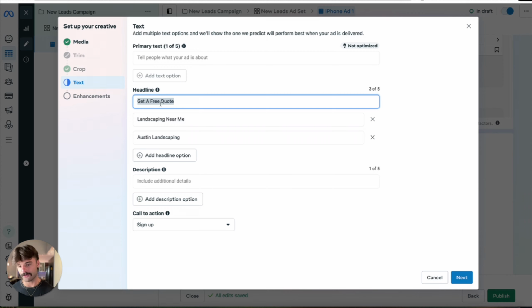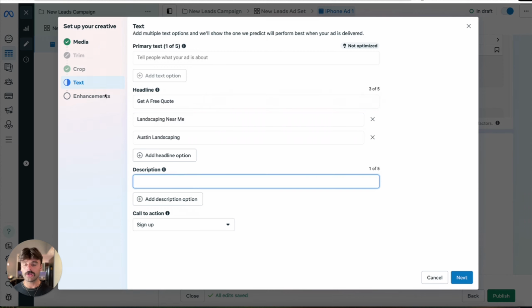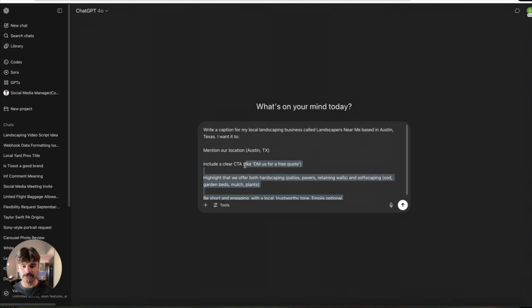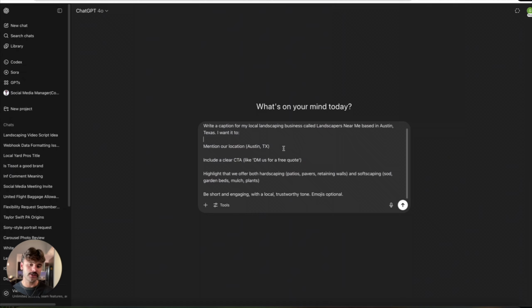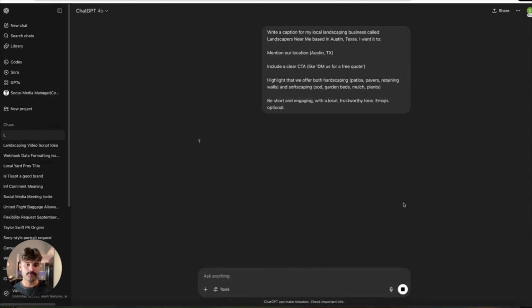Obviously, your service is not free. So on top of the headline, we also like to write a description. For this, you could use ChatGPT and you can steal this prompt for whatever niche you are in, changing what you need to change, like your services that you offer. And let's just get a caption from ChatGPT.